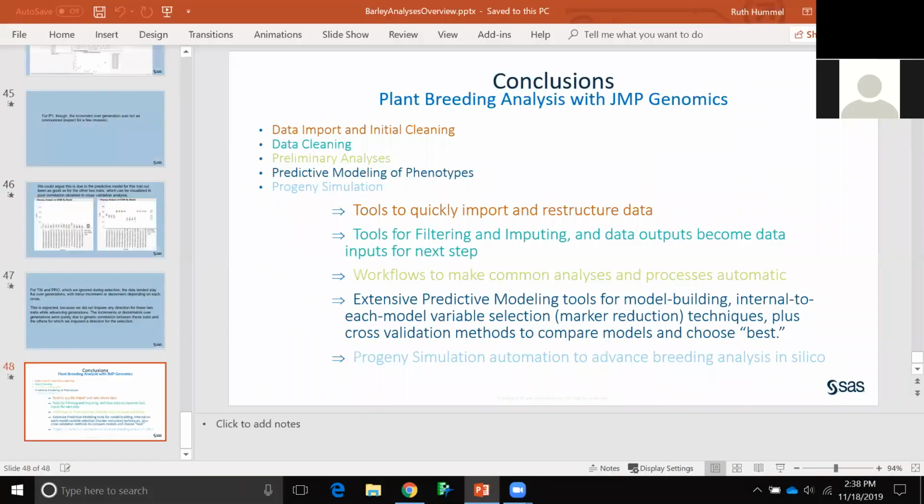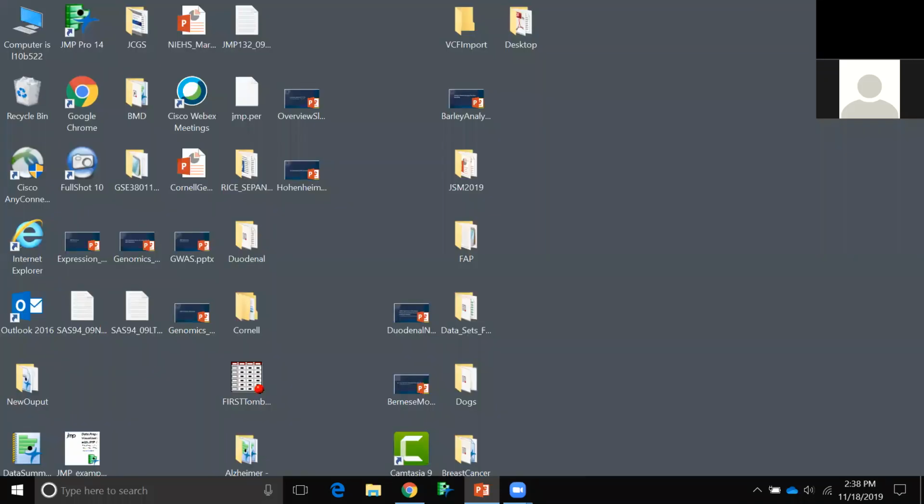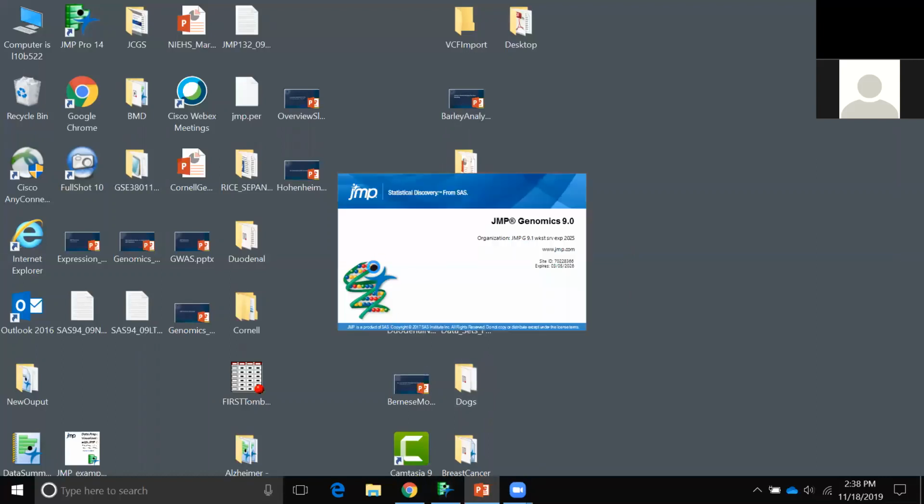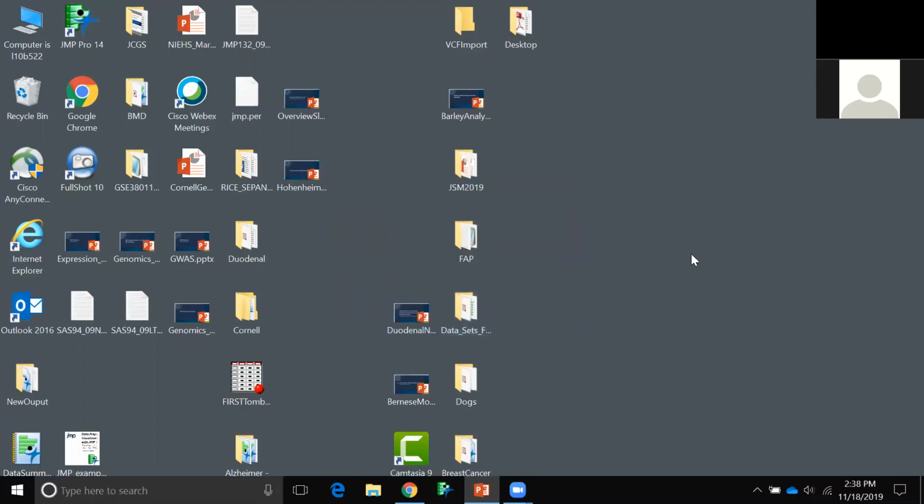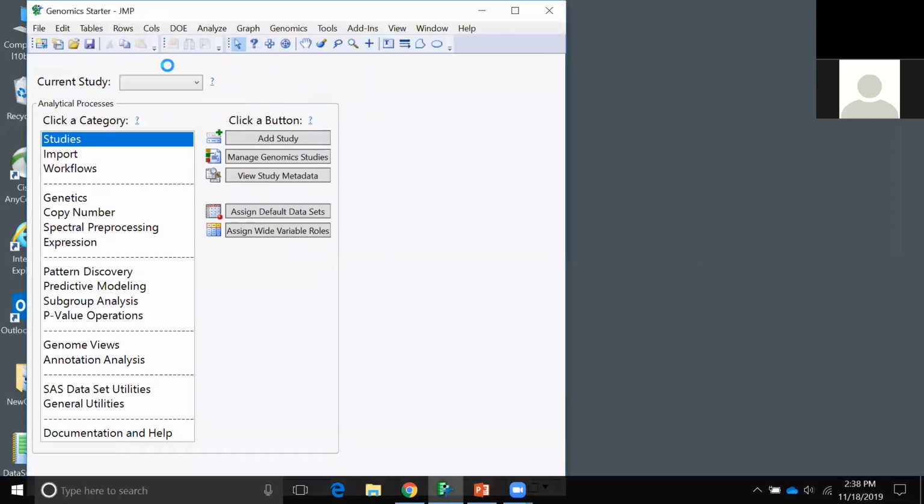Okay, so the last thing that I want to show you, and then I'll take whatever questions, is the actual software. So I'm clicking on this little icon. It has a little helix like DNA and then a little jump man on top of it, a little guy jumping. So that's the JMP Genomics logo. So this is the JMP Genomics Starter.